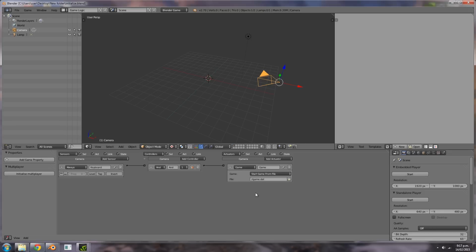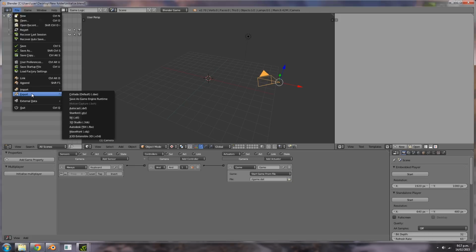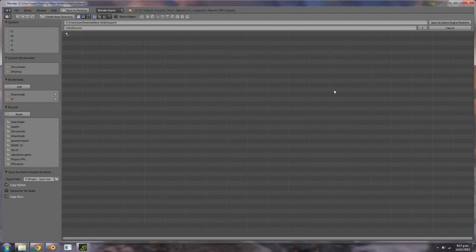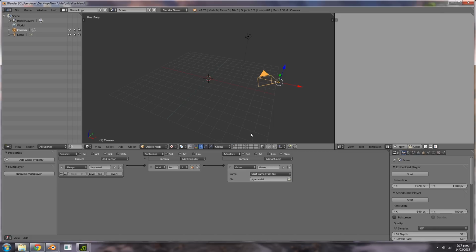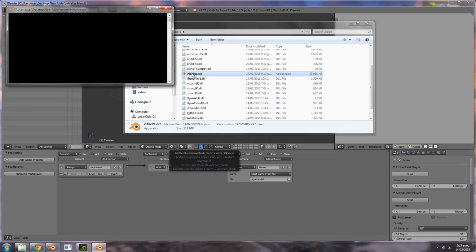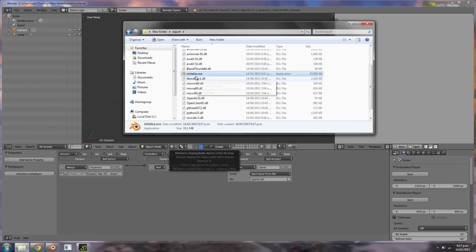So what you might want to do is, for any game files you're opening up, change the extension first, and then once you've sorted all of that stuff out, you can go to Export, Save as Game Engine Runtime. I'm just going to make a new folder, just in case that messes anything up. So Export, and then I'll click in there, and Save as Game Engine Runtime. Right, so that's finished. So now what we can do is go over to our folder here, go into Export, and there we go, it hasn't opened up.